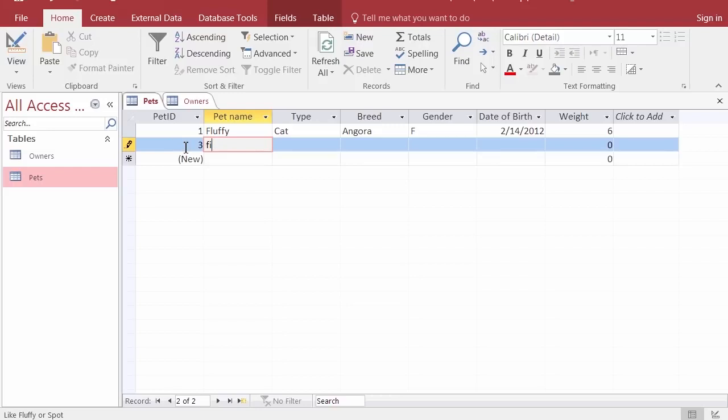It's a number 3 now. There will not be a number 2. Even though I never finished record number 2, it has thrown number 2 out. It has retired that jersey, shall we say.